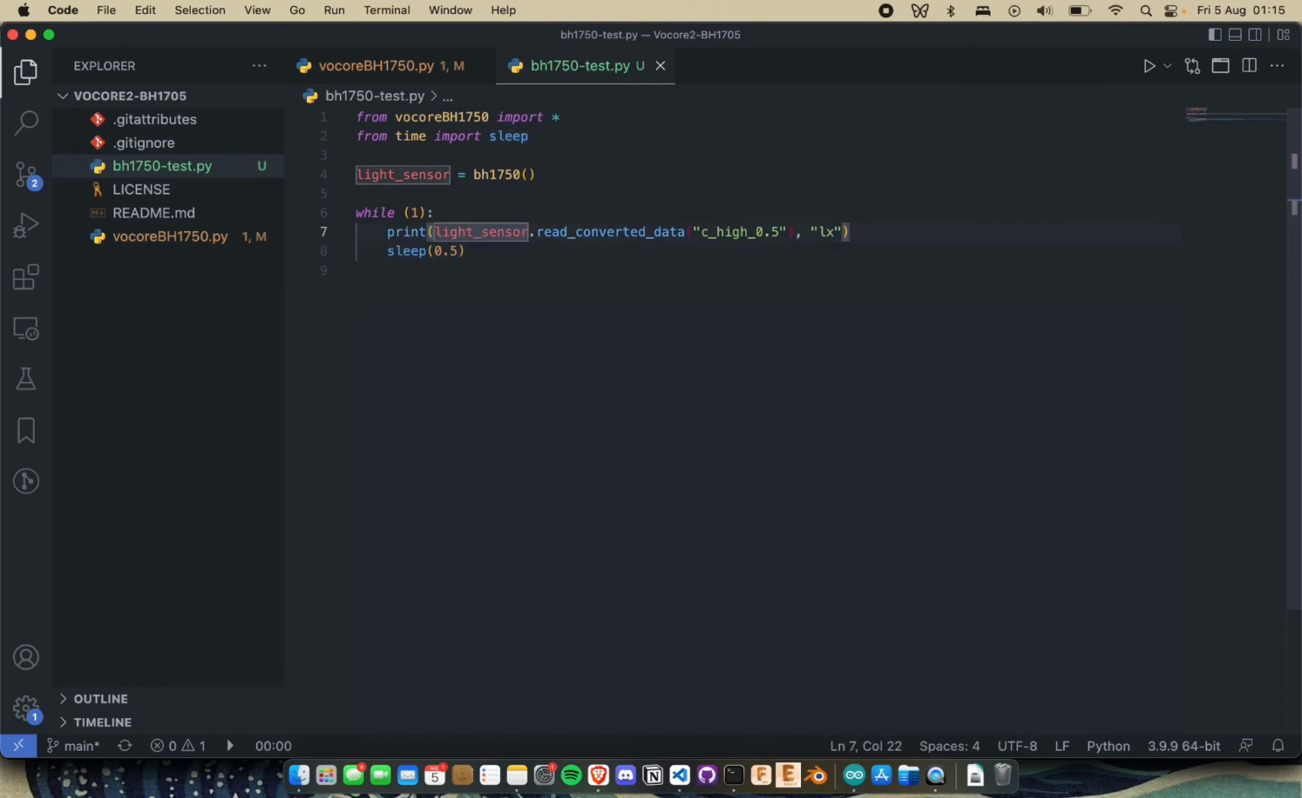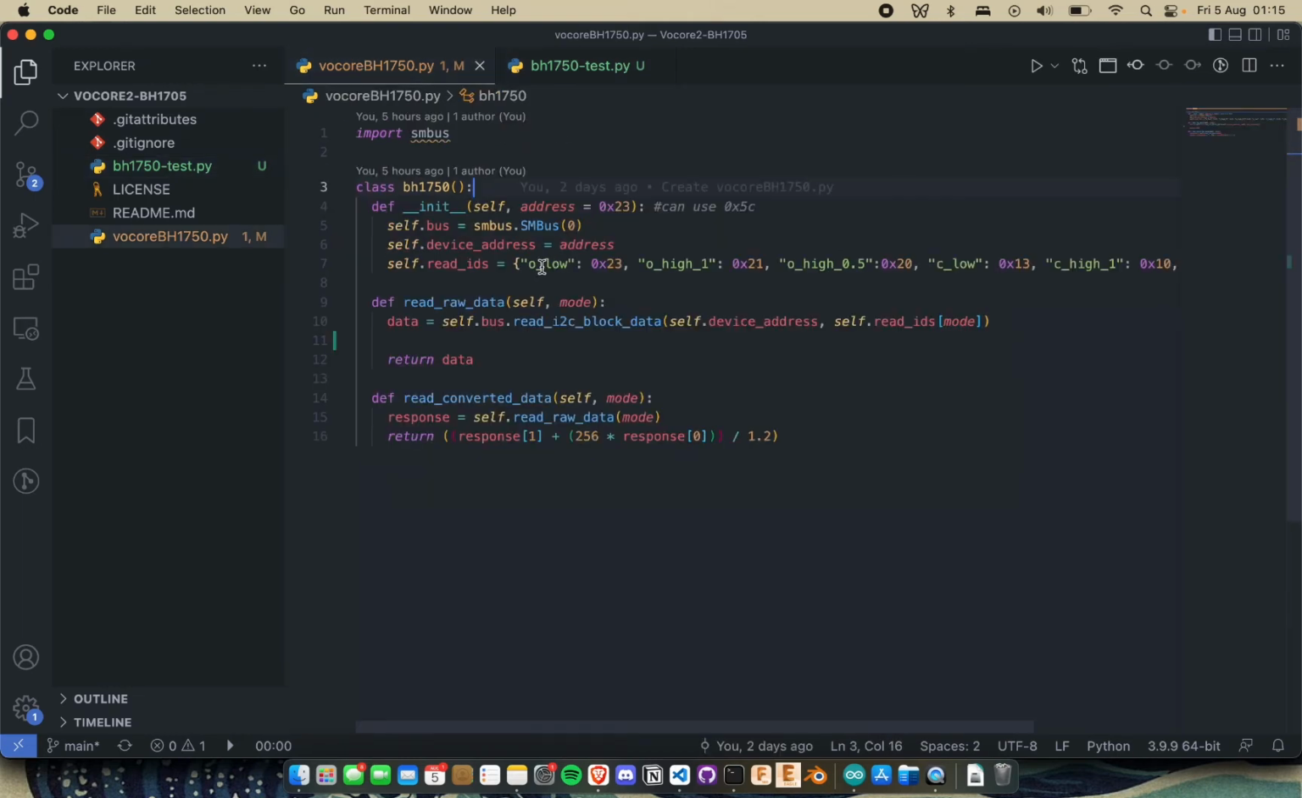Okay, here I'm specifying which one of the registers of the sensor I'm willing to read. Here I'm reading the register for continuous high resolution of 0.5 lux. There are a lot of other registers, as you can see here. There's a register for reading it just once, with low resolution. If I am not wrong, that's a resolution of 4 lux.